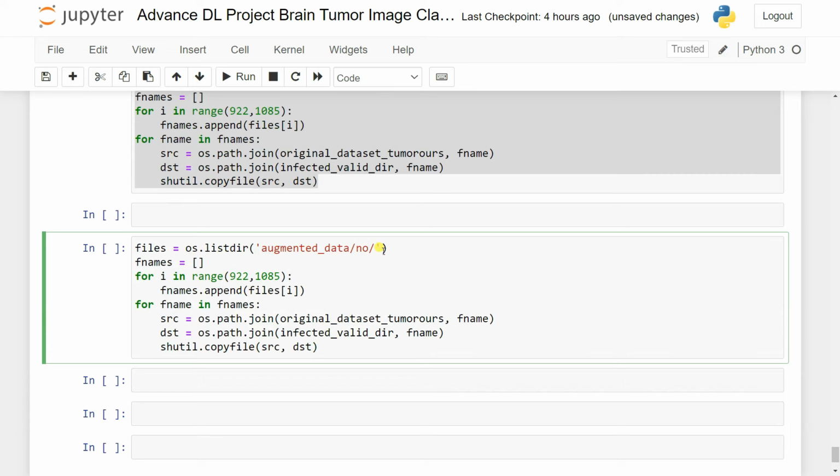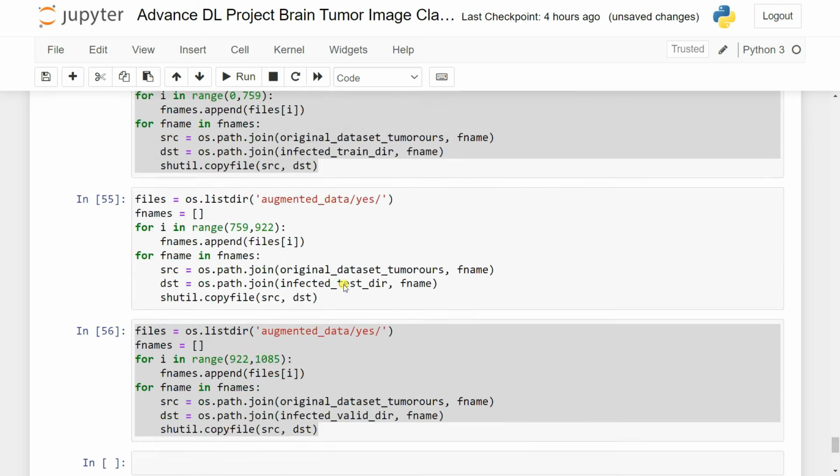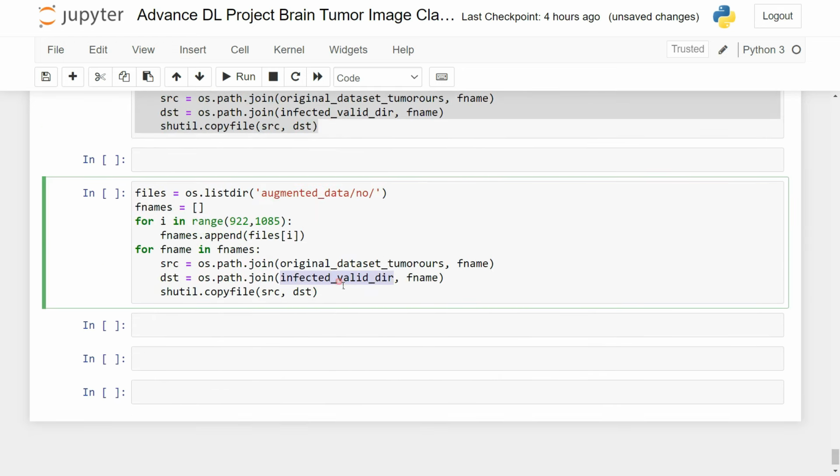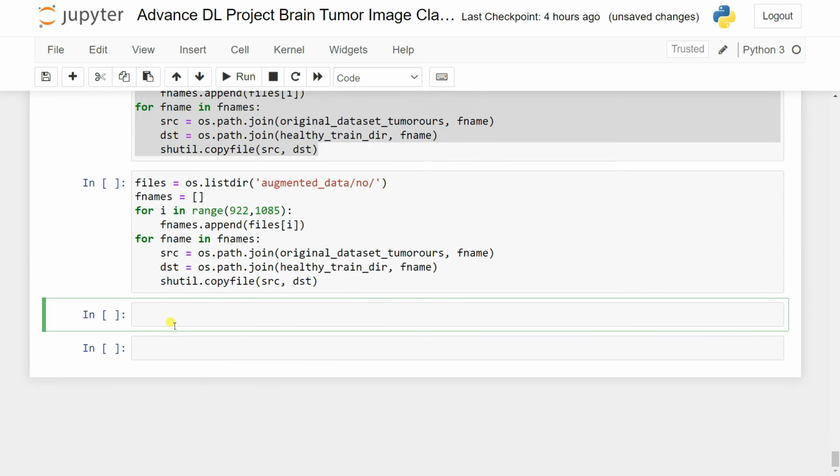So let's try to make it no. Now what I can do, I'm simply going to make it healthy. This healthy trend here, I am simply going to paste it here. Copy this one, paste it 3 times. Here it is, and also here it is.